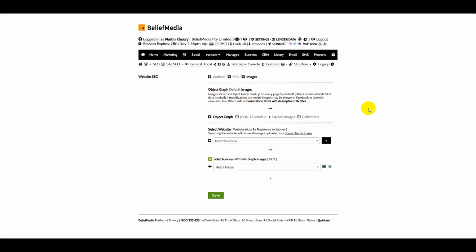So let's hit the back button and show you the BNet option. Now, BNet is the AI.